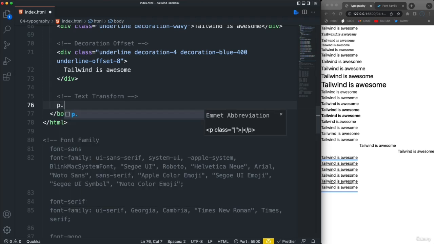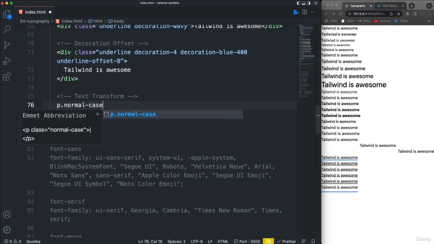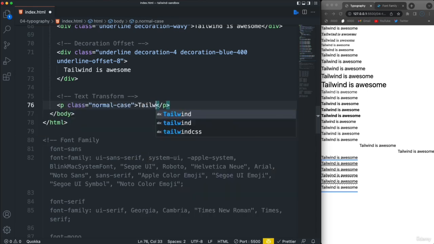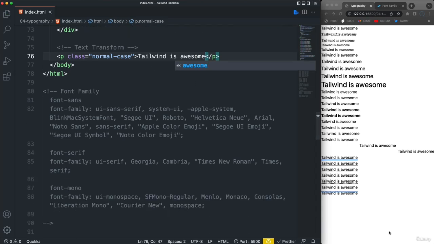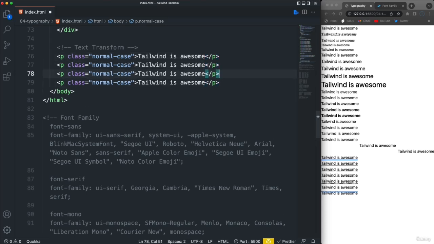So for instance, I might have a paragraph, and normal case obviously is just going to be normal. Let's say Tailwind is awesome. All right, so that's normal case, and we're looking down here. And then we have uppercase. So uppercase, and that will make everything uppercase.